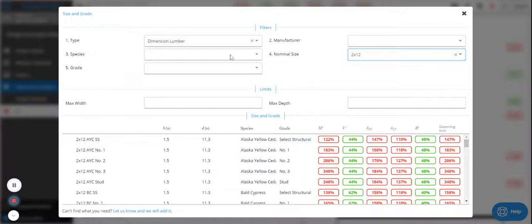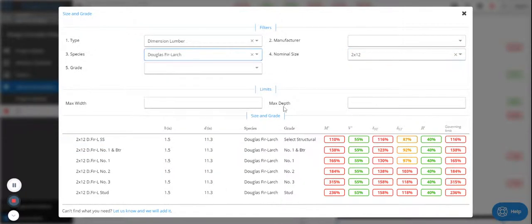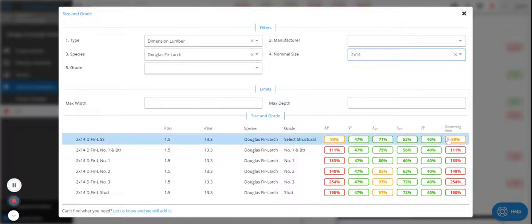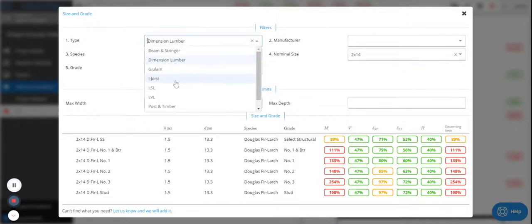And if we want to stay with Douglas fir, we can select Douglas fir. And we can see 2x12 is not good enough. Maybe 2x14. And with a 2x14 structural select, we're good. However, that's starting to be a pretty deep beam. So we can also go look at perhaps I-joist. So let's go here and select an I-joist.